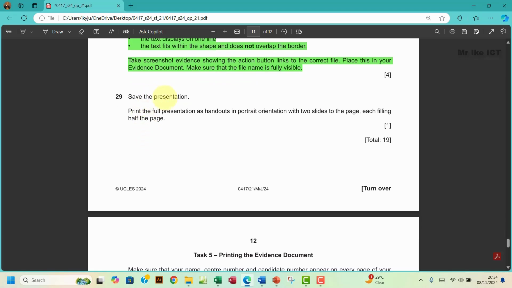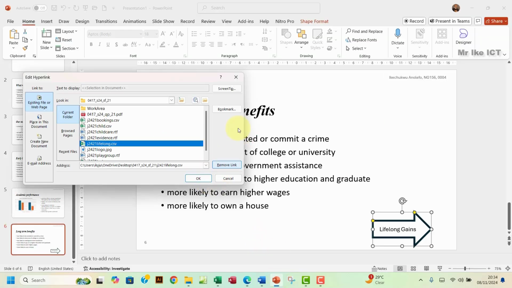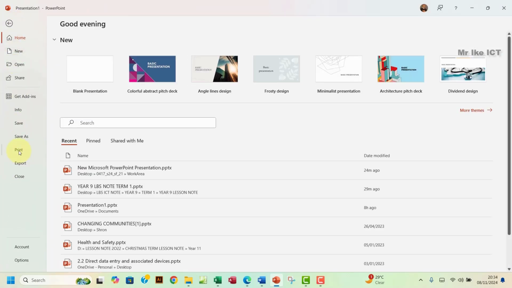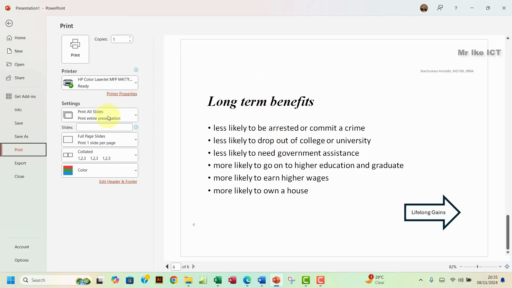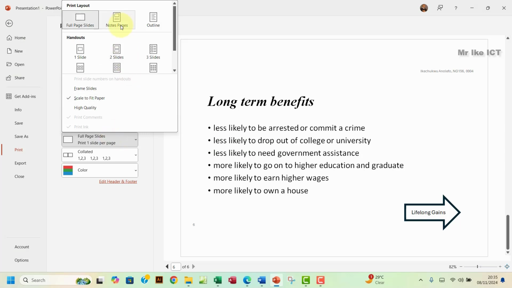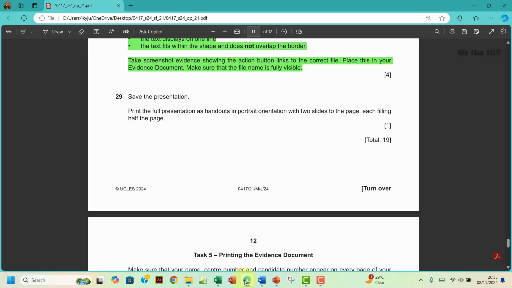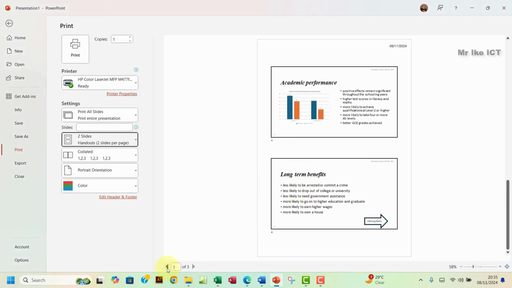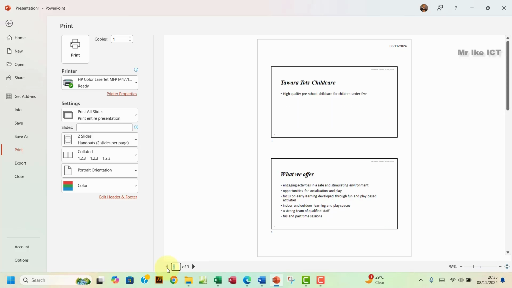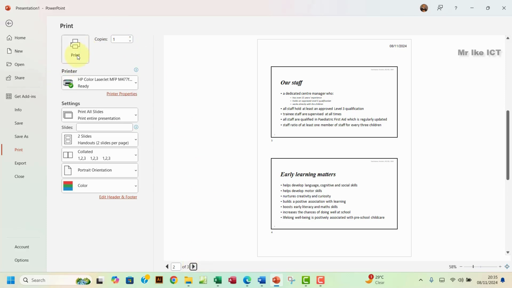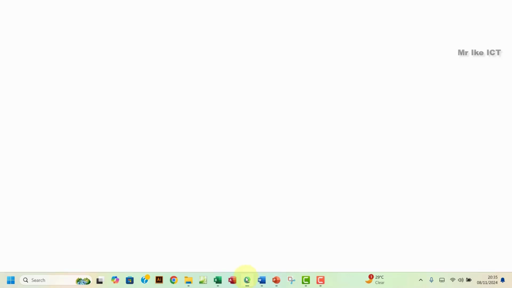Okay, so 29 says save the presentation, print the full presentation as handouts in portrait orientation with 2 slides to the page. Okay, sorry, print the full presentation as handouts in portrait orientation with 2 slides to the page, each filling half the page. Okay, so let's go do that. So let me just close this. I'll go to file, I'll go to print. So here you want to get to full page here, and then make sure it is in 2 slides. If I'm not mistaken, it has to be 2 slides to the page. Okay, so this is how it's going to look. So you're going to have about 3 slides, right? Okay, so you can go ahead to print that. So I think that's about it.